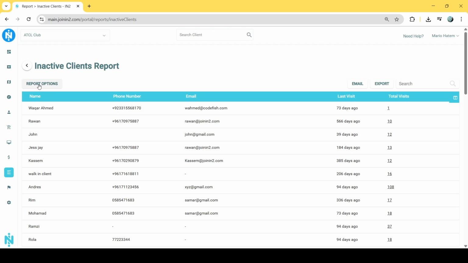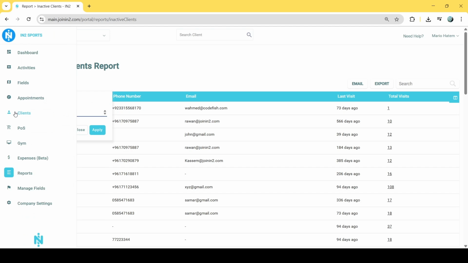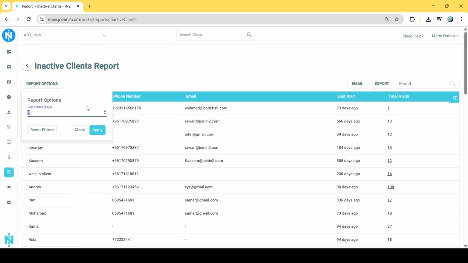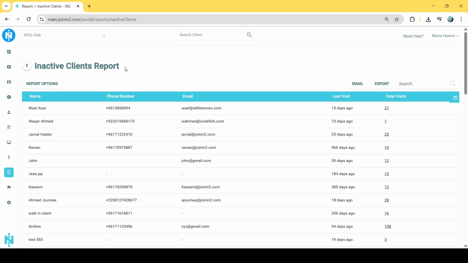This will provide us an option to click on the report option here. Let's say, for example, we want to see any client who hasn't attended the business for 15 days. We click apply, and this will filter any client who hasn't been to your business 15 days upwards.